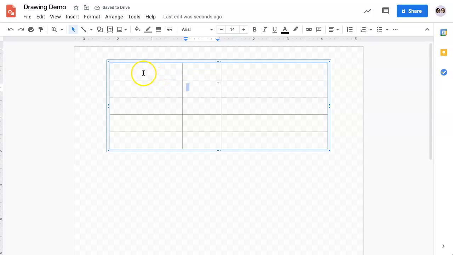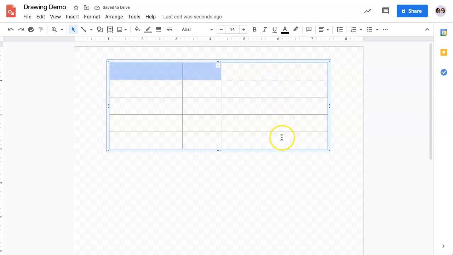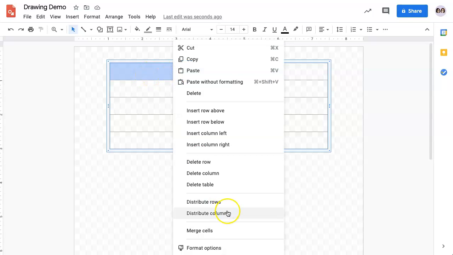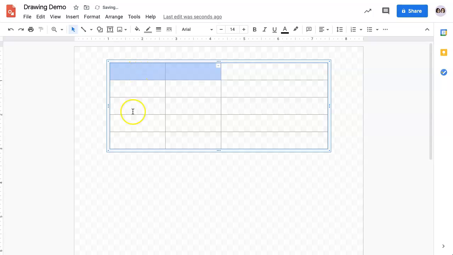If you would like these two columns to be the same size while this one stays this size, highlight those two columns, right-click, and distribute columns. Now you can see column 1 and 2 are the same size, while column 3 stayed its original size.